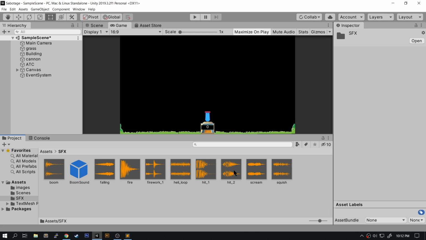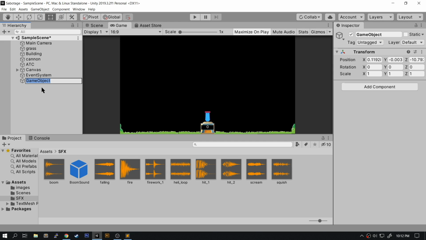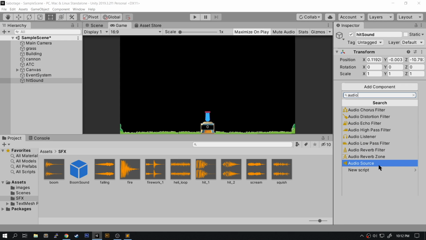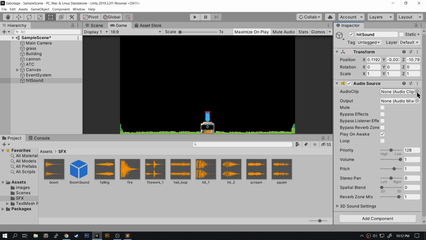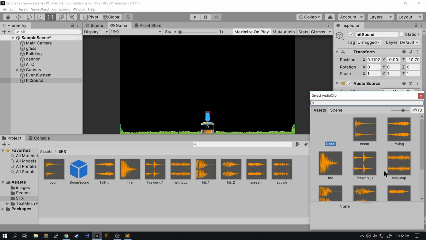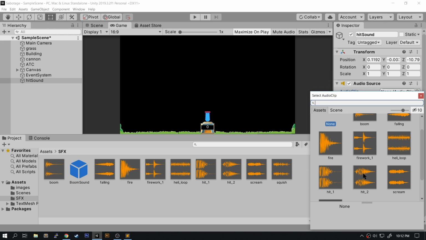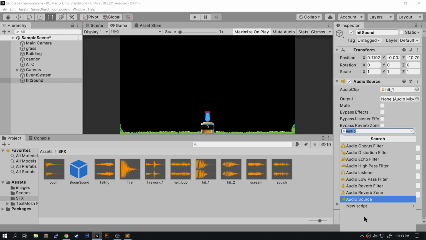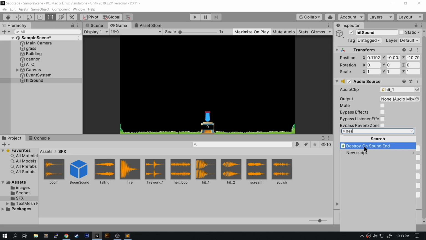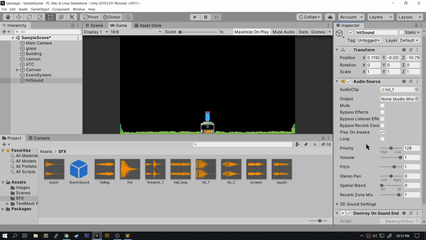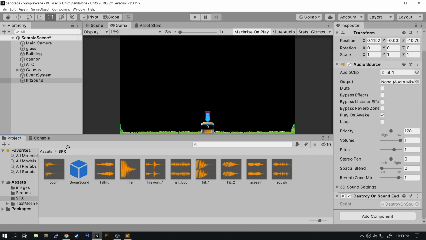The hit object will be created when the trooper is destroyed, so it needs to be a standalone object. Create an empty object, and let's call this hit sound. We'll add an audio source, and we'll add the hit sound. There's 2 options. There's hit 1 or hit 2. Use whichever one you like. I'm going to use hit 1. And now we add the component destroy on sound end. Next, make the hit sound a prefab.